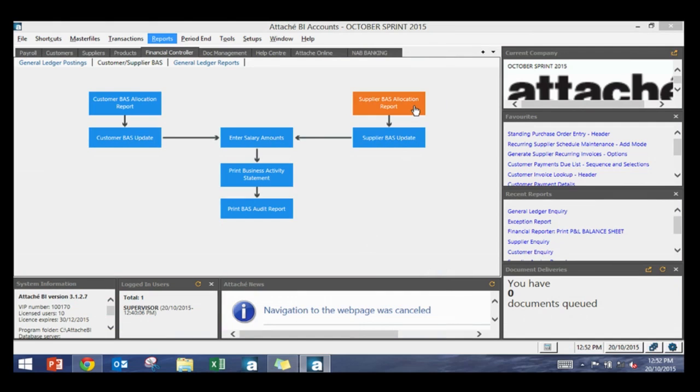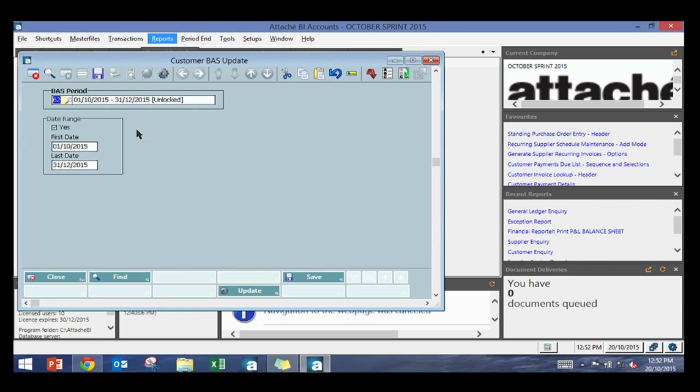So you do that on the supplier side as well. So you come in and you print the BAS for the suppliers and see what transactions have yet to be updated. Then once you've done that, you come in and do the actual update.